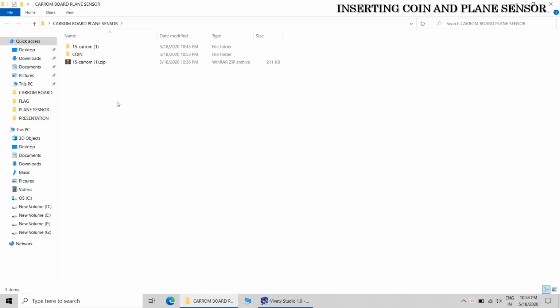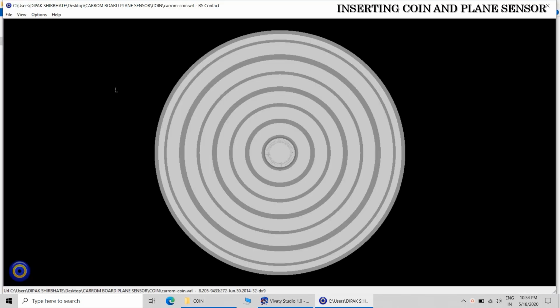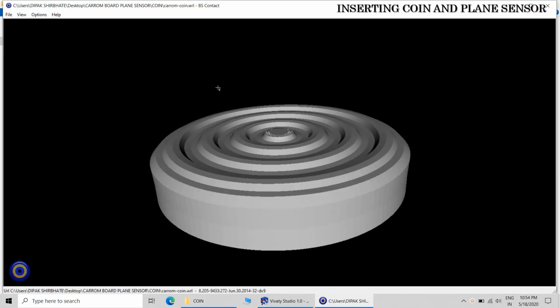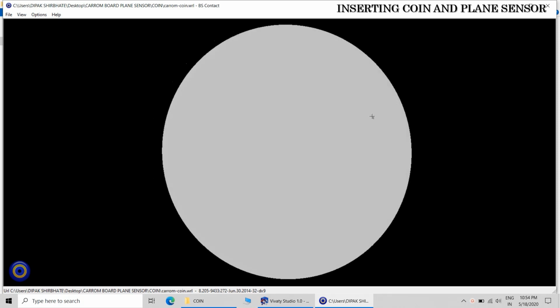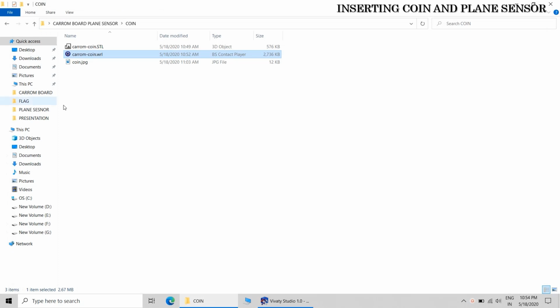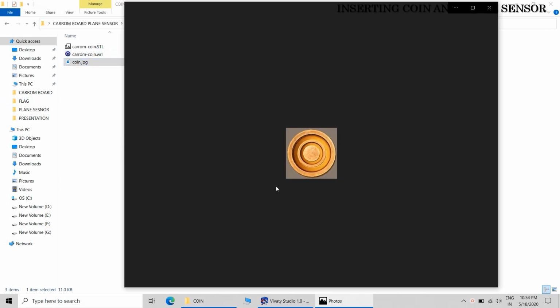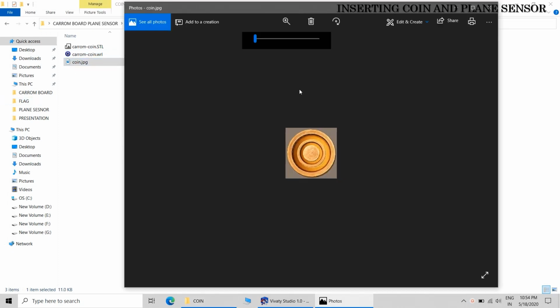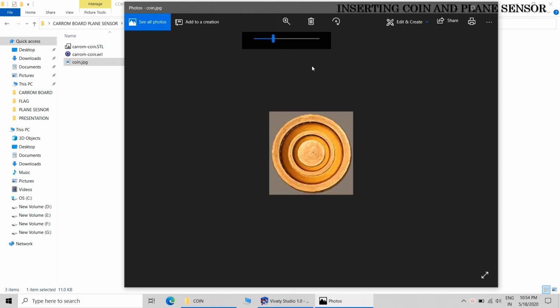Now we will be introducing the coin. I have downloaded the coin in a similar manner from a website which supplies 3D models. Then I converted that coin into VRML, and this is a texture mapping image that I want to apply on the coin.